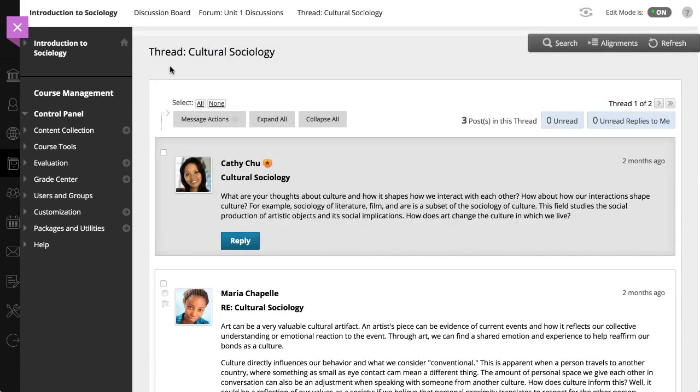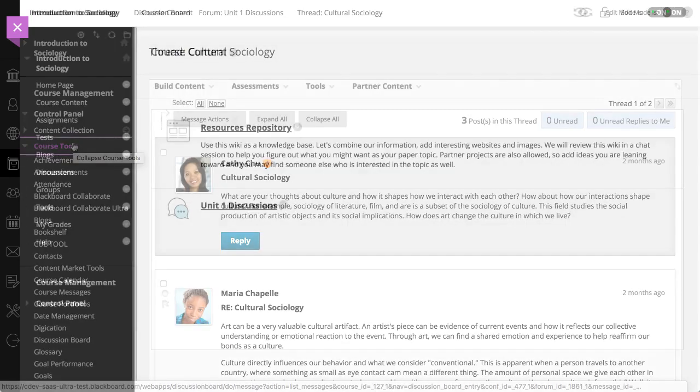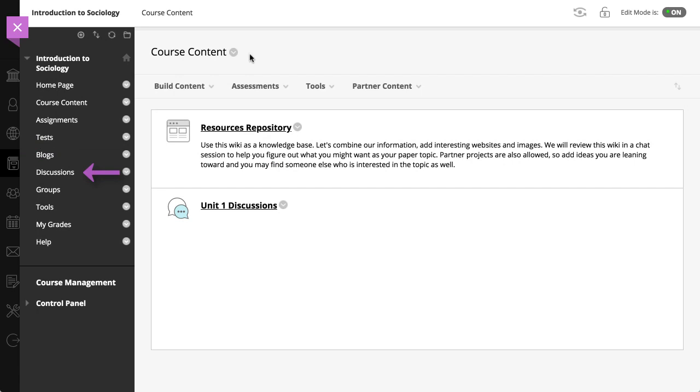You can access your course discussion boards from the control panel by expanding the Course Tools section. The course discussion board is most commonly accessed from the course menu. However, you can provide a link to the course discussion board or a specific forum in a content area. This allows students to access discussions alongside course content.